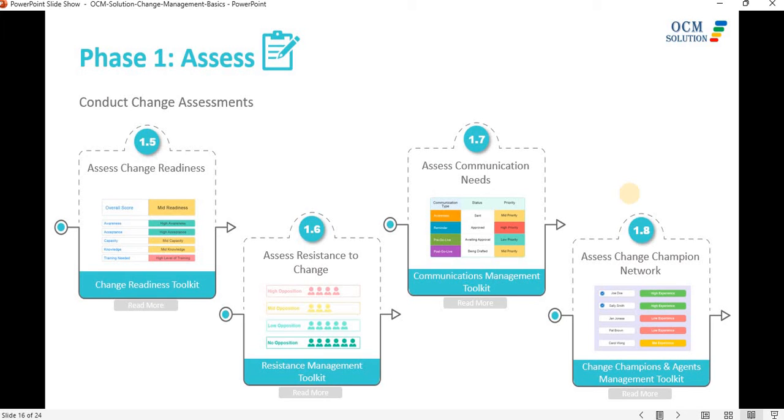Next, you'll be going through that readiness cycle that we just described. You'll be doing that first readiness assessment to get a baseline on how ready your users are for the change. You'll find everything you need to do that in the OCM Solution Change Readiness Toolkit.